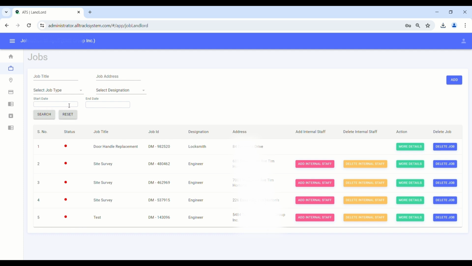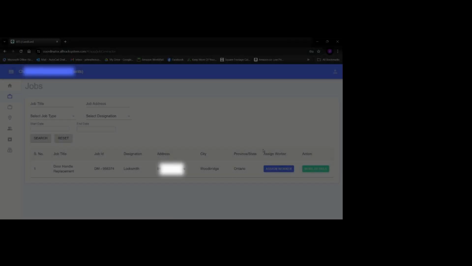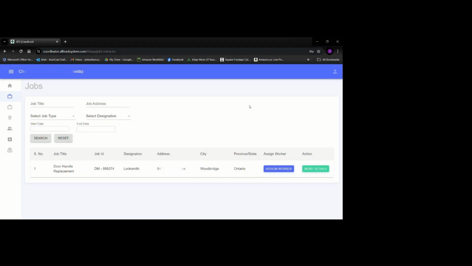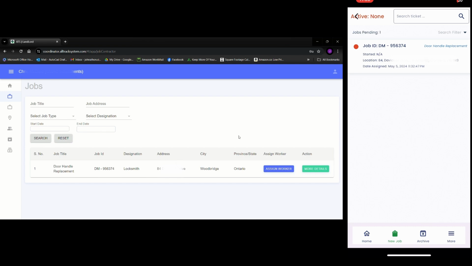For the purposes of this demonstration, we will use the contractor group. From a contractor standpoint, the work order is now sitting in their Jobs tab. We can see this on their portal or from their mobile application.